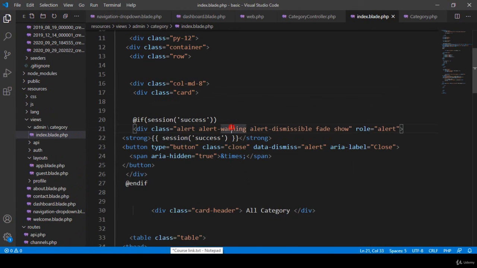And better, I want to change the alert class from alert-warning to make it success. That is another class, success. You can also use danger for deleting files, or you can use info and warning. So now that is our success message.